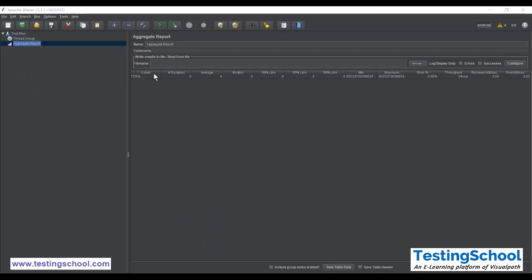On my screen, this is Label. Label stands for the transaction name which you have mentioned during your scripting. After that, Samples is the count of how many times that particular transaction has been executed. After that, average response time, median response time, then 90th percentile, 95th, 99th percentile, minimum, maximum, error percentage, all those things you will get in the Aggregate Report. So this is widely used for reporting purposes. We will see the detailed level of reporting in the later part of the tutorial.